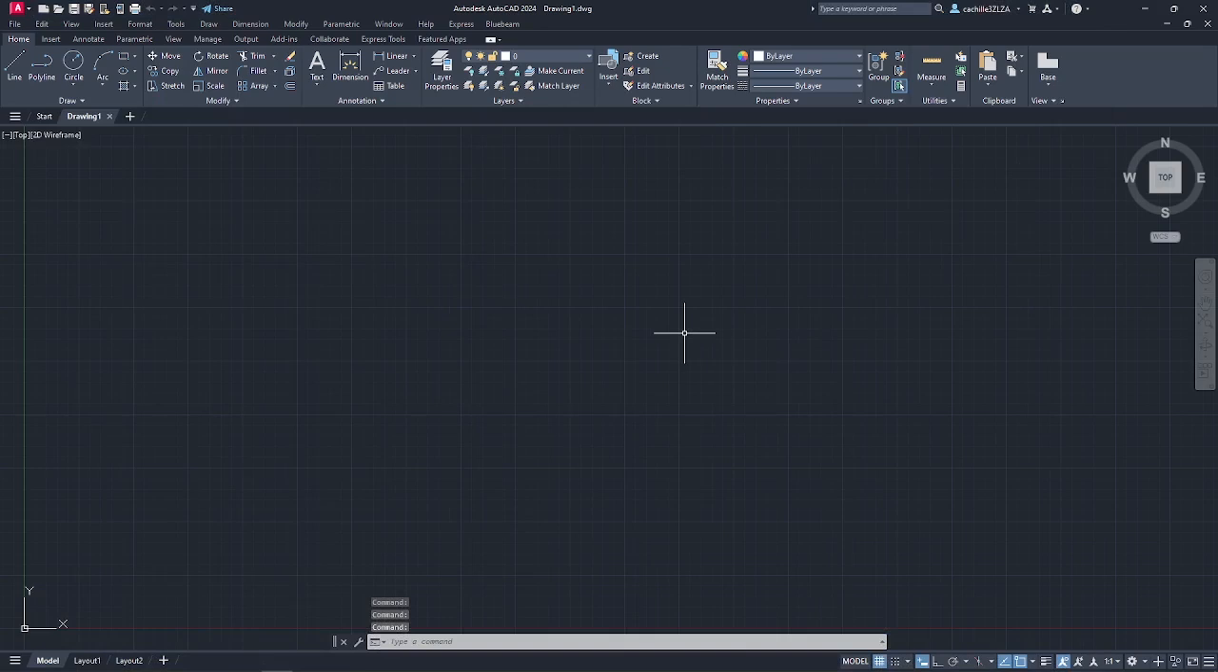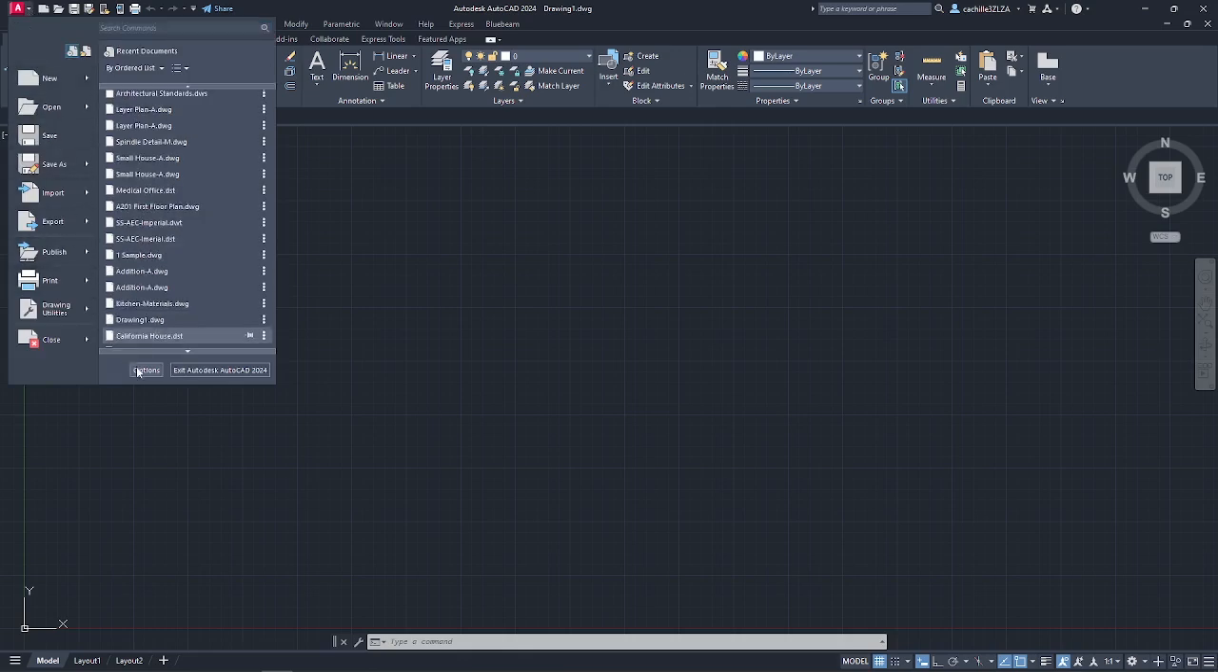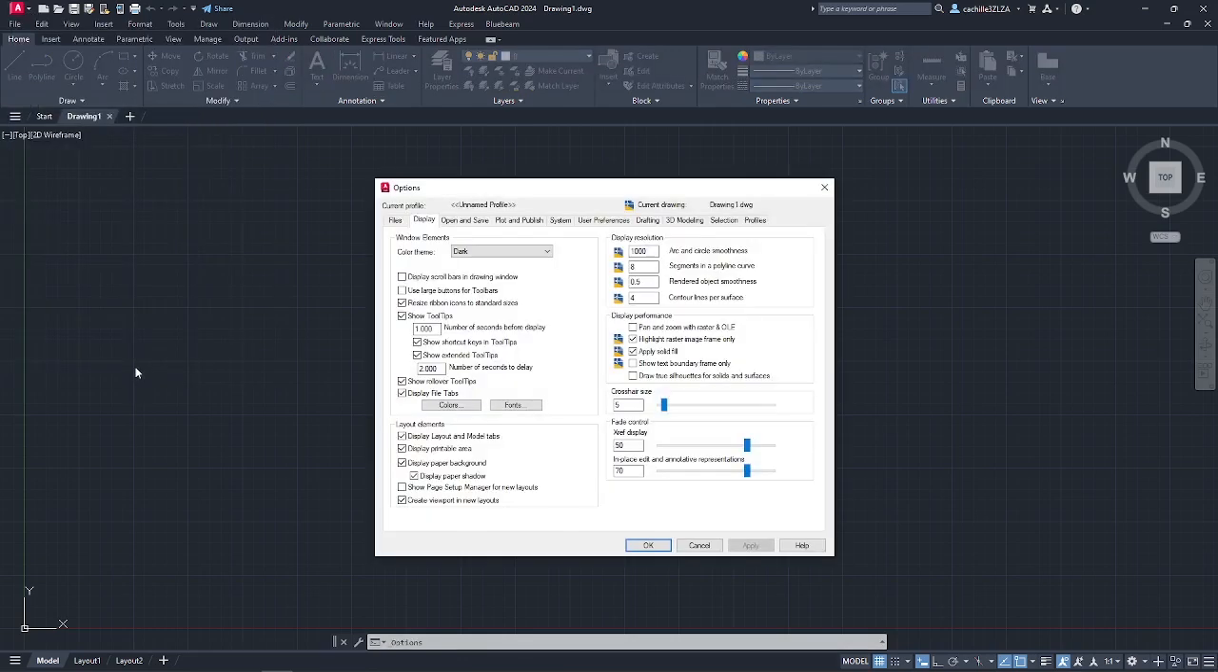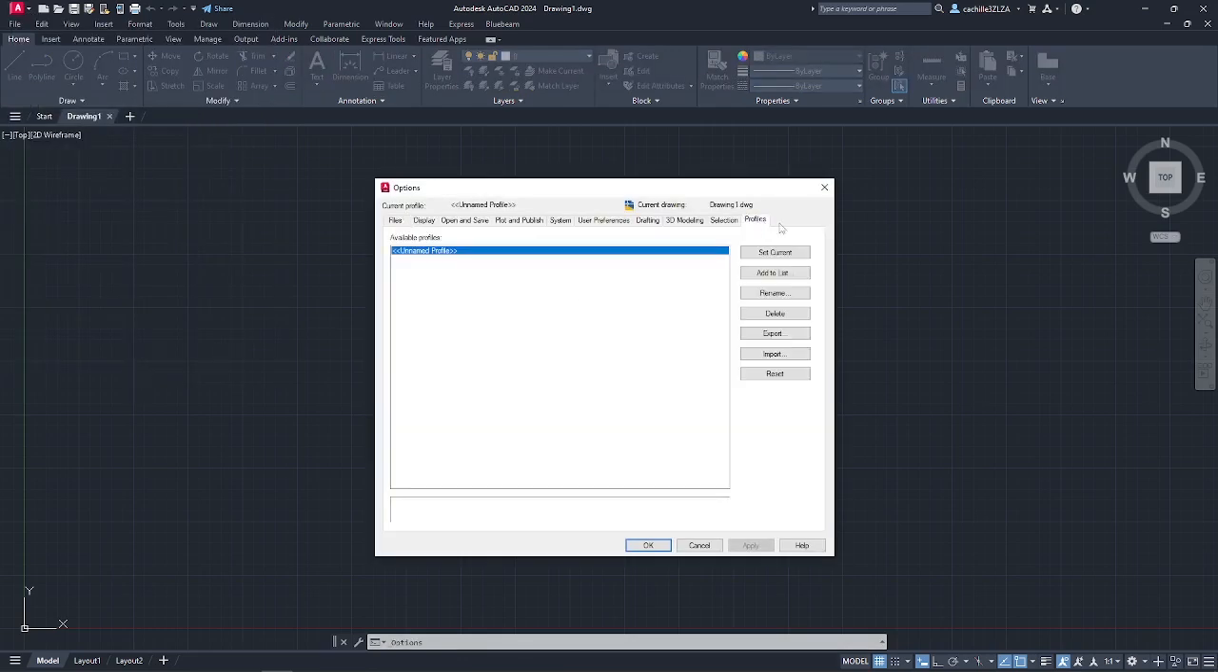In this practice, you will set up options for several different aspects of the AutoCAD software and save the settings in a profile. In any open drawing, open the Options dialog box, Application menu, Options, and select the Profiles tab. Note the current profile and select it in the list. Click Add to List.